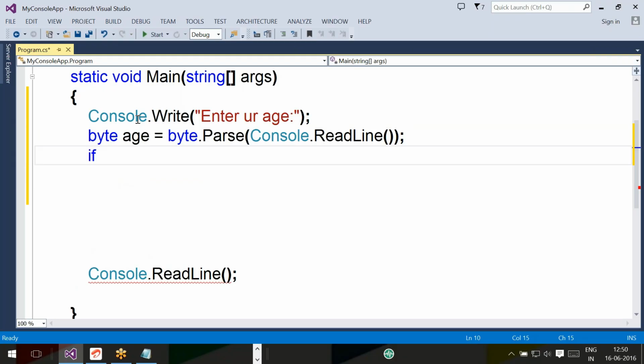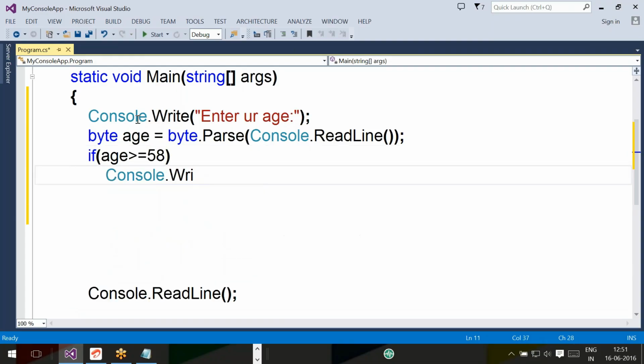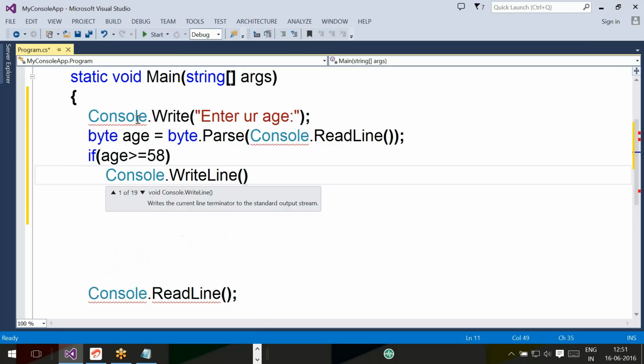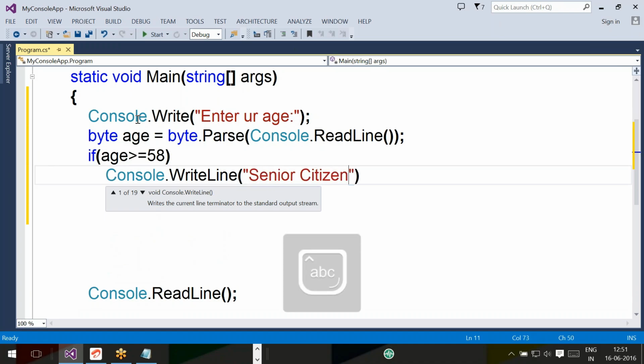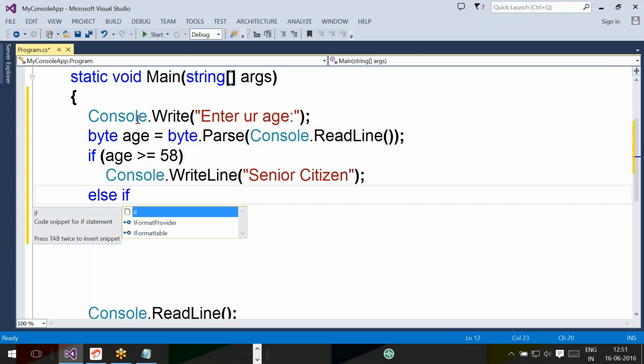Console dot write line. Sorry, if age is greater than or equal to 58. Right. Now what? Console dot write line, senior citizen. Won't it come in parentheses? When I'm asking, just speak. Otherwise, don't repeat. Senior citizen. Right.